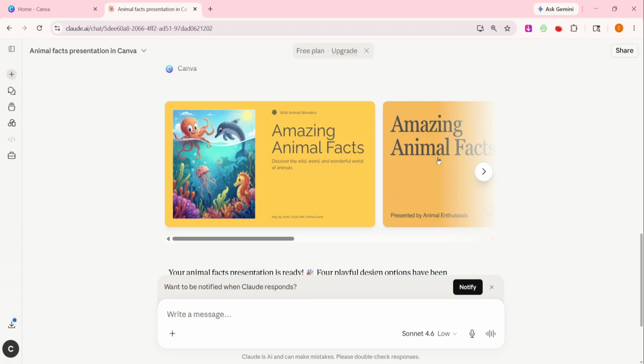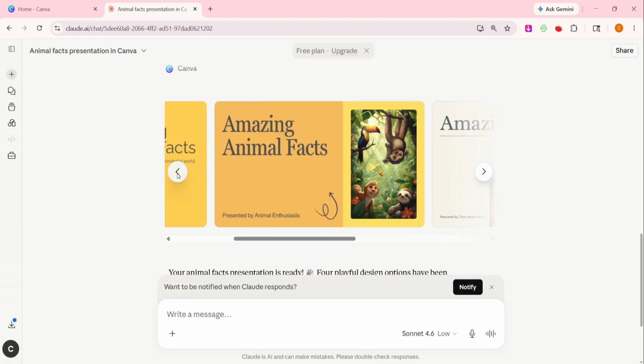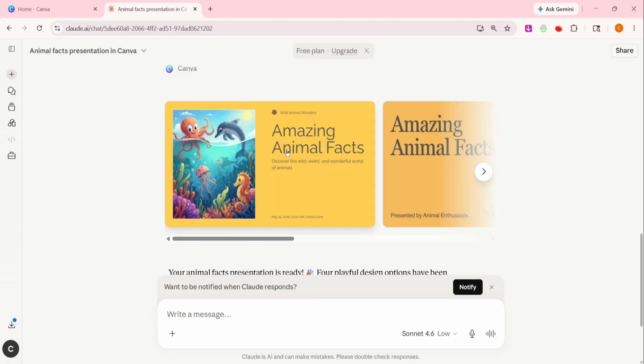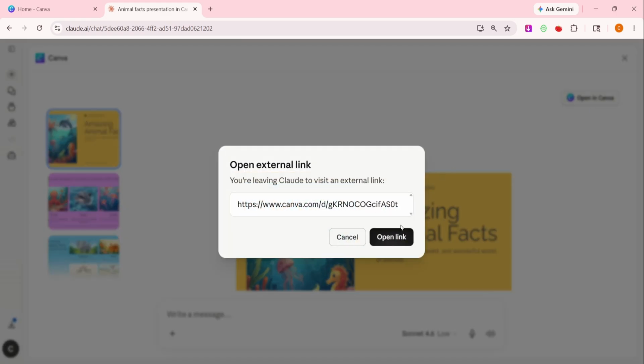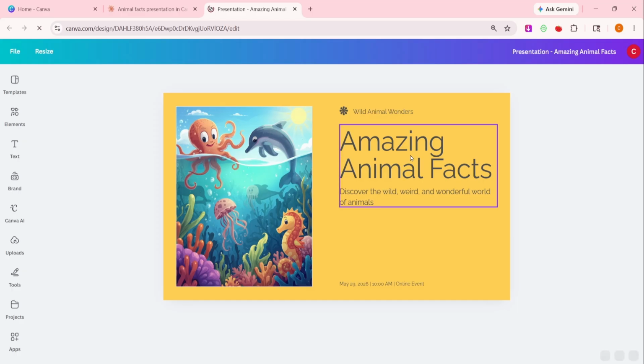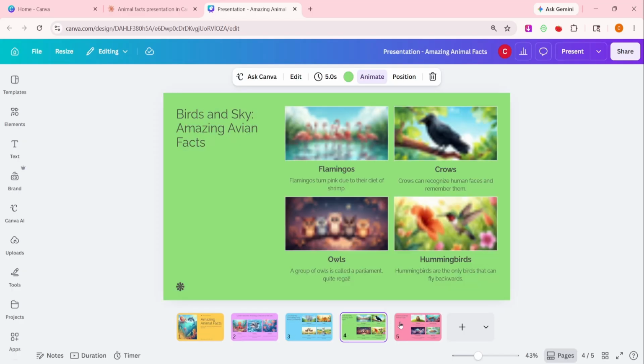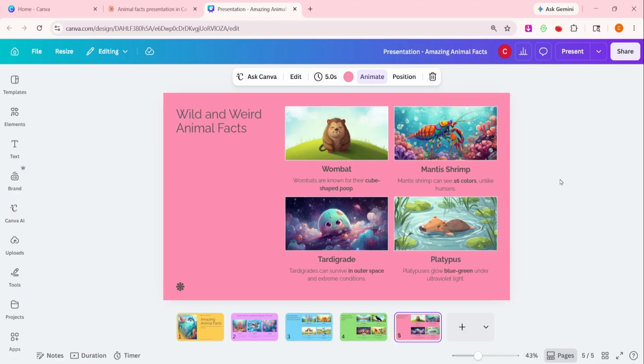As you can see, here is the presentation. And then you can click the slide, click Open in Canva, click Open Link, and now you can customize the presentation in Canva. So that's how to use Canva with Claude.